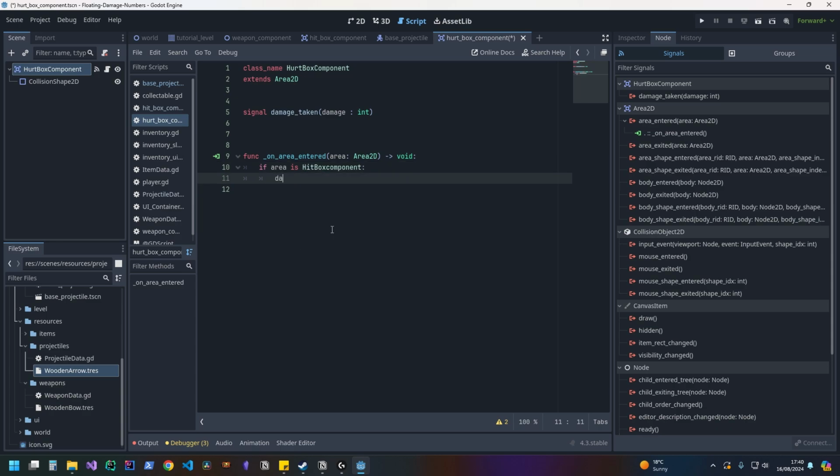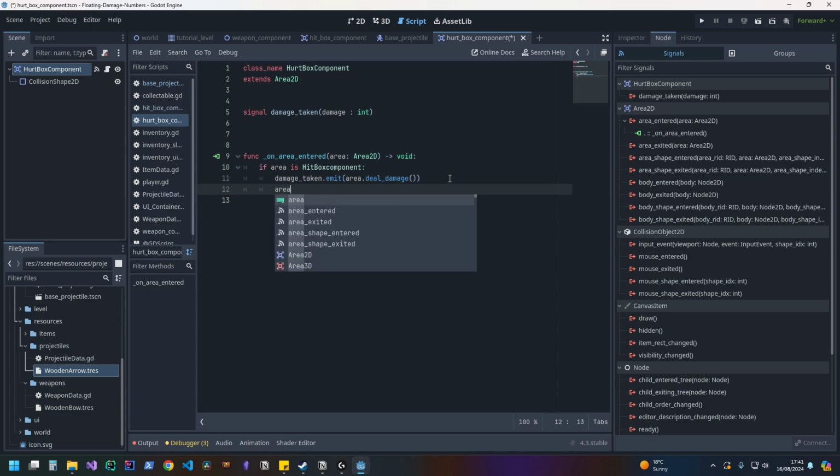If the area is that, we want to use damage taken and we want to use dot emit and then area dot deal damage. That's going to return the damage value inside of the hitbox component and emit this out as a signal, which is going to be quite useful. And then I'm just going to call the area dot destroy function that I created. So it queues through the entire projectile itself. Now I'm going to hit Control S and save.